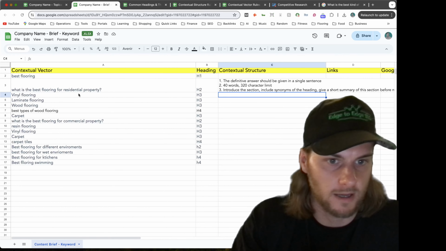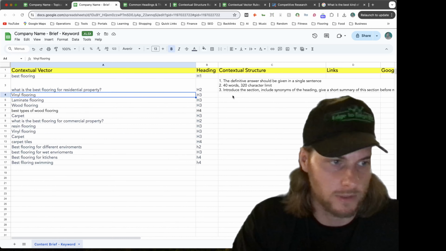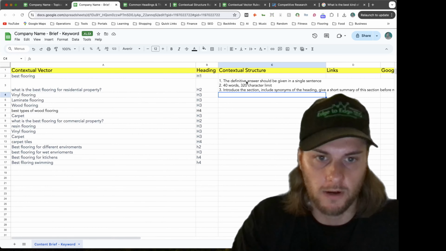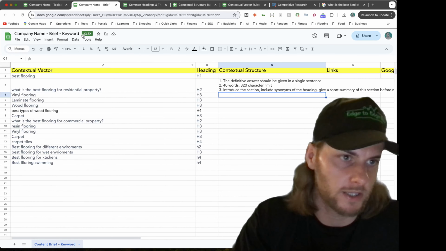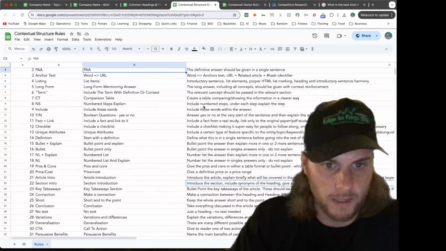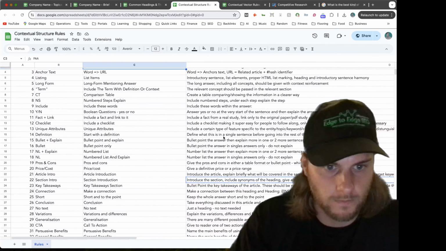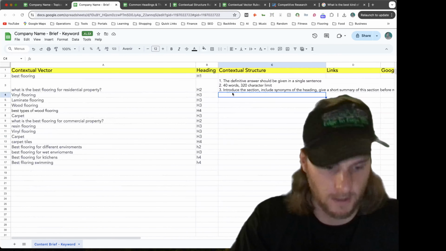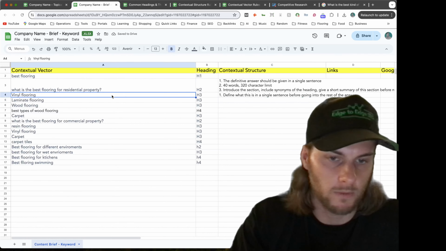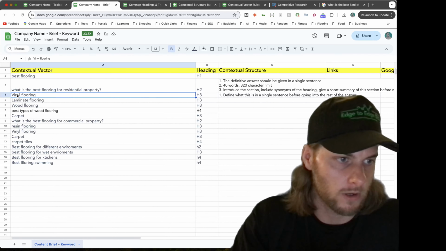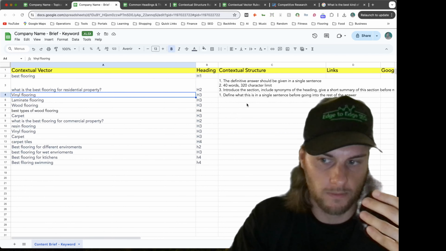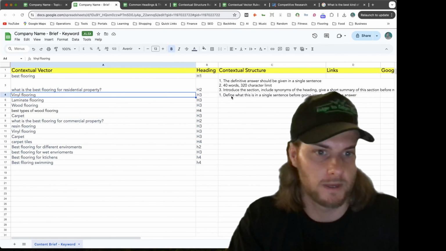So you would then start setting your rules out for this heading. For example, vinyl flooring. There's no question here, so you can't give the definitive answer within a single sentence because there's no question. So the structure you'd use for this particular heading would be: define what this is in a single sentence. So put 1 in there. You can see: define what this is in a single sentence before going into the rest. So basically we're going to start with a definition. We're going to start with what is vinyl flooring, and describe that within a single sentence. So you've given someone the answer as quickly as possible.